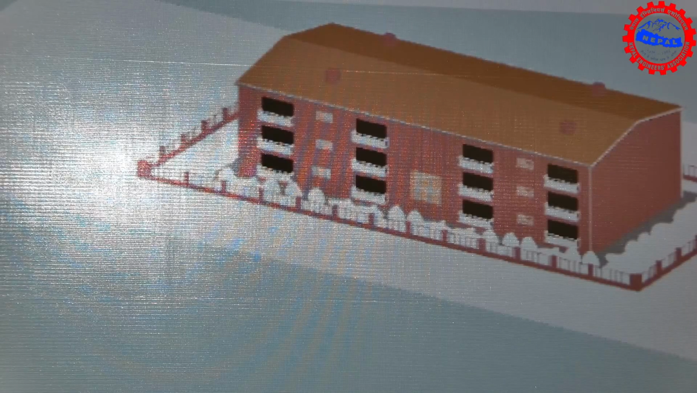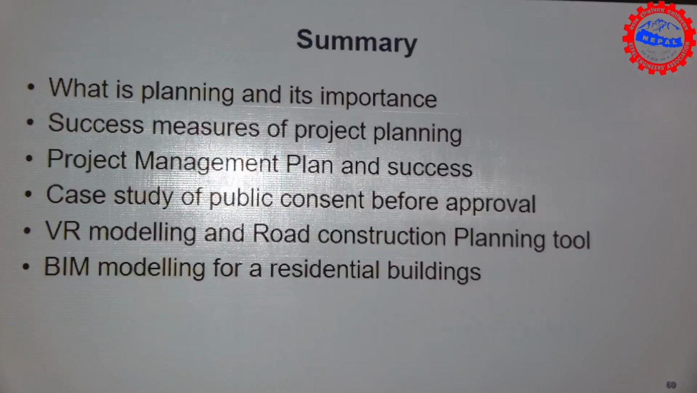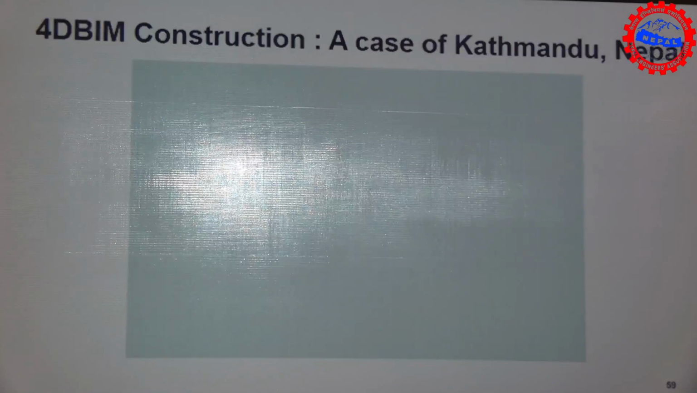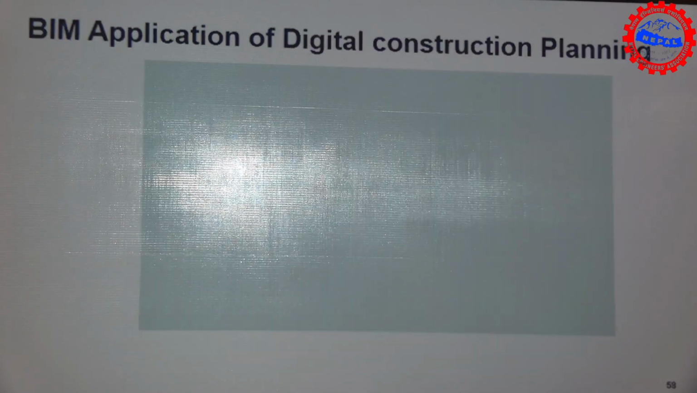I think it takes a long time in Nepal. This is one of the projects. I'm just trying to show you. Oh, this is another one. There was another project.